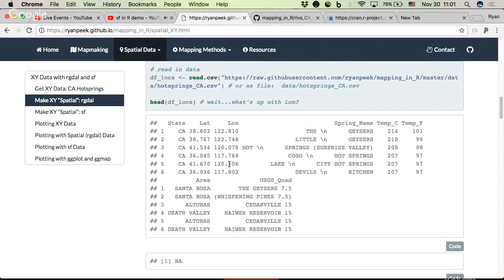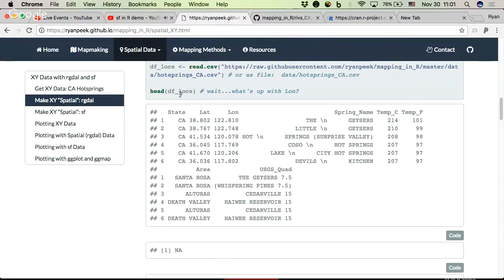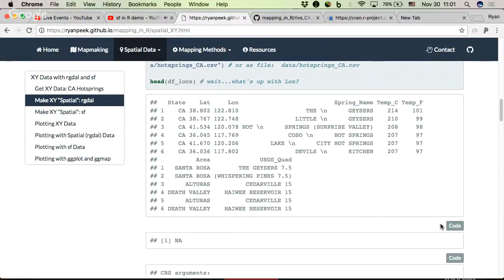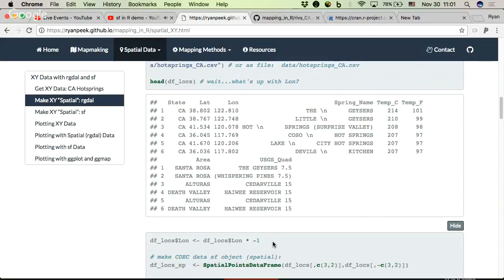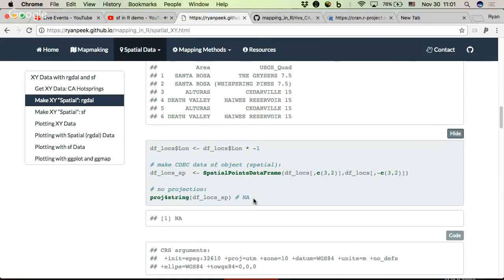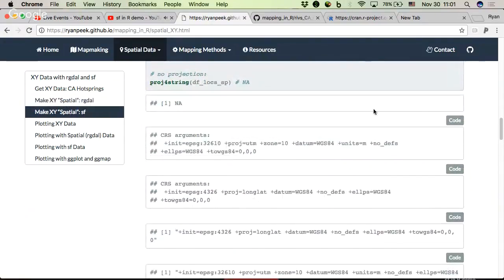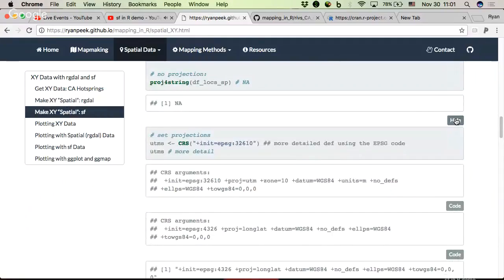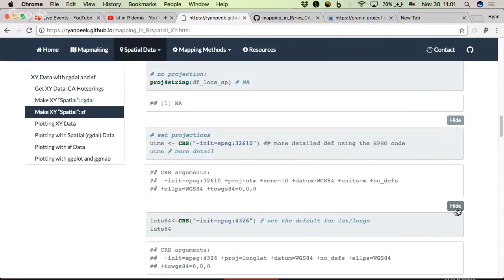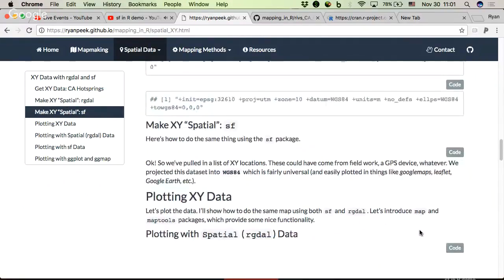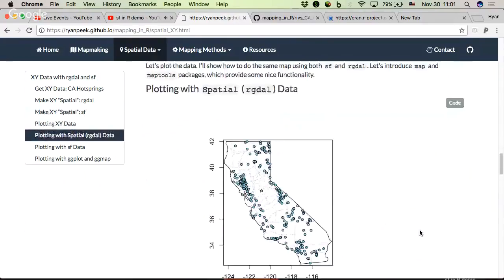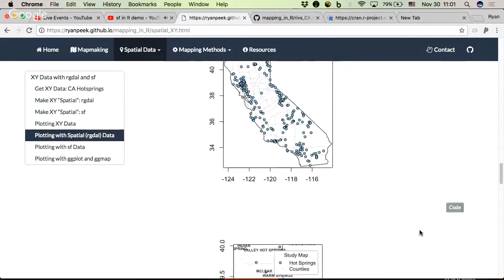We have to fix it because when I scrape the website, the longitude is positive, which means it'll plot somewhere in the ocean. So we need to make it negative. To do that, just multiply it by -1. And then this is the rgdal way, here's projecting. I want to get to the map part, plotting. Okay, so here's the data.